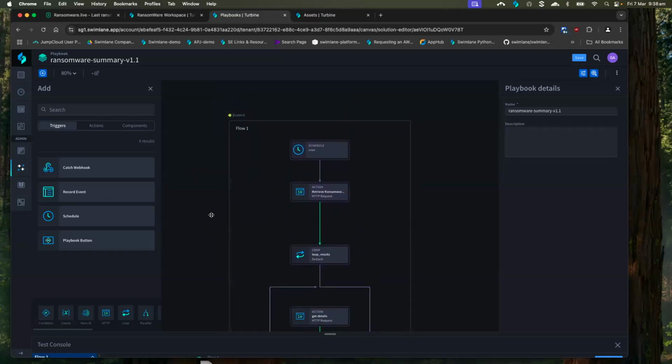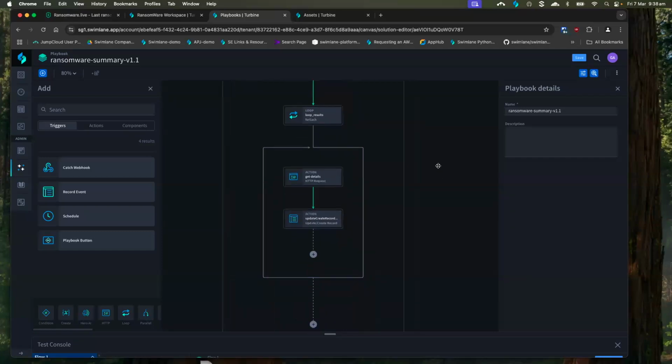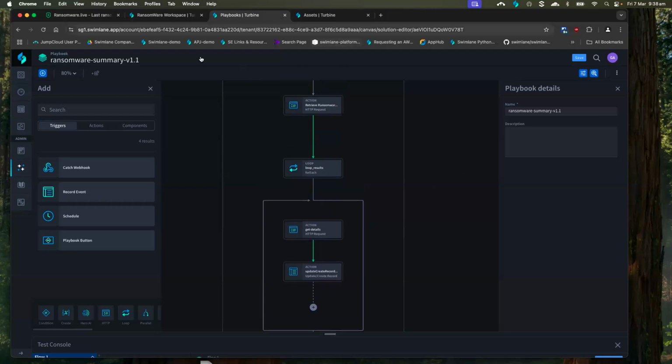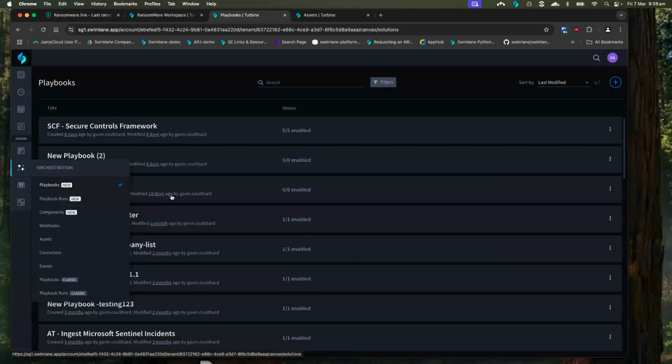With the open toolkit that's available within the Swimlane platform, this is a quick view of what I'm actually doing to retrieve that information. I have a cron job that runs every day. I'm doing a native HTTP action to retrieve the ransomware data. I receive all of the information. I loop through all of that. I grab the details and I create or update records for ransomware events. So that's the simple playbook that grabs and retrieves all of the information.